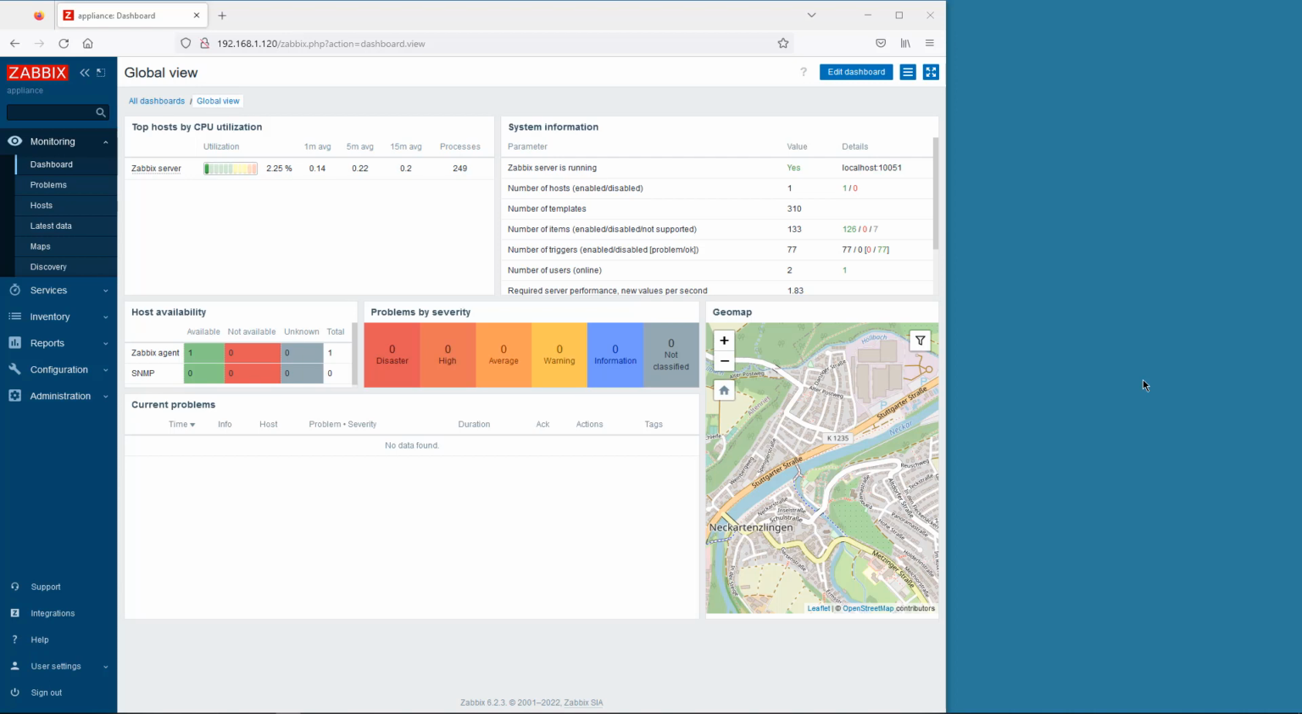This is my Zabbix dashboard. Currently, Zabbix is only supervising a single host, itself. So in the host availability widget, you can see one Zabbix agent and no SNMP agents. In the host screen, there is also a single device, the Zabbix server. So let's create the dummy device.